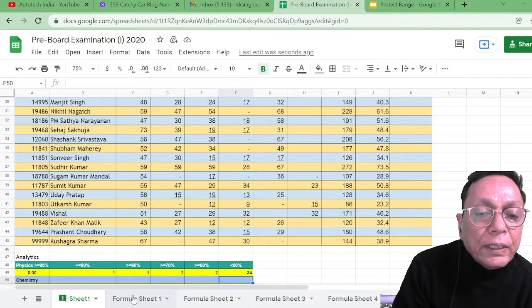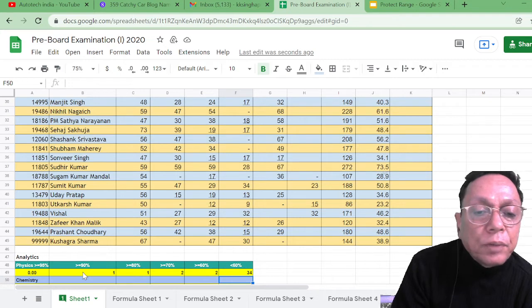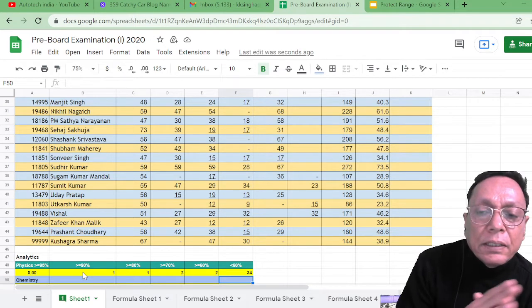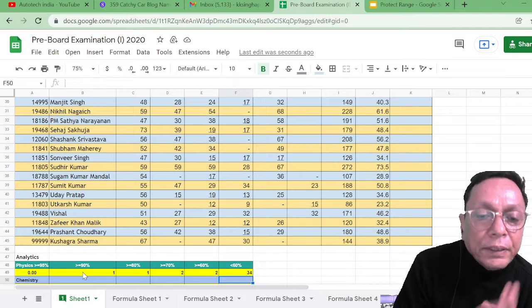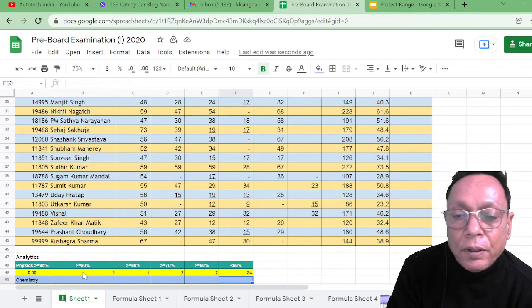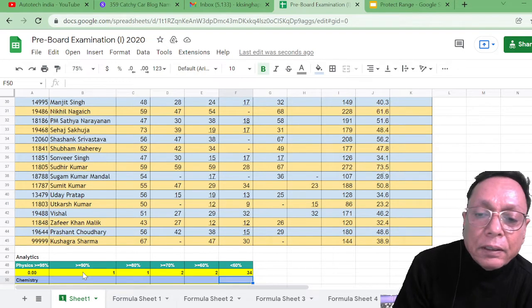So this way we can apply Countifs in our Google Sheets to count the number of students of different categories. You can apply this condition for other purposes also, but here I have used this Countifs to count the students of different categories. So hope you like it, and if you have any problem, kindly comment.